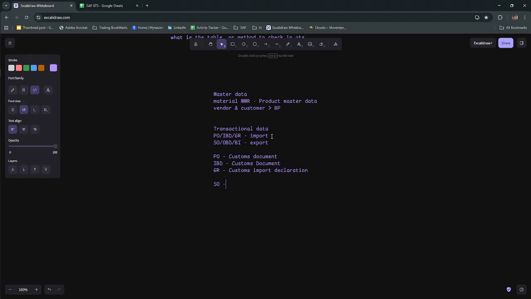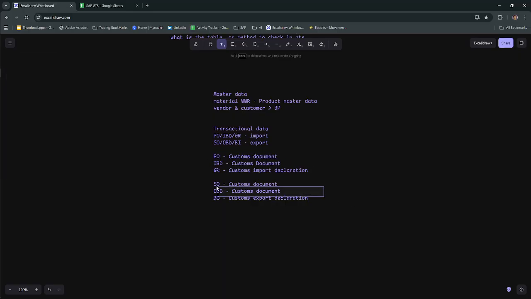Similarly, when a sales order comes inside the GTS system, it creates a customs document. And when an OBD, outbound delivery document, comes inside the GTS system, it creates a customs document. And when a billing document or a pro forma invoice comes inside the GTS system, it creates a customs export declaration.